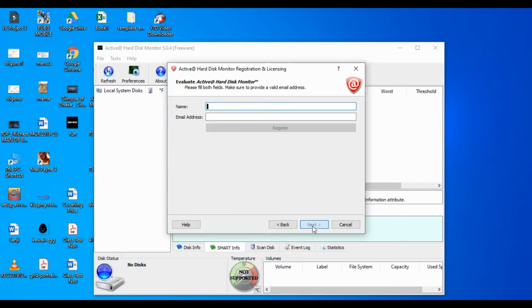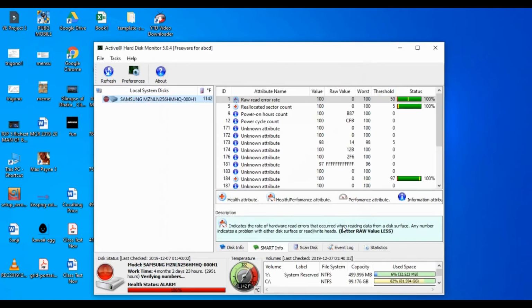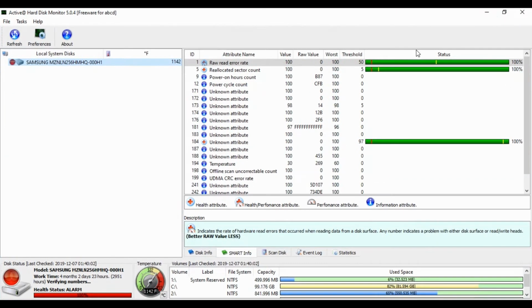Okay, so basically I'm evaluating, actually just abcd at gmail.com. I'm typing it randomly since I don't need it. Okay. So this is my hard disk. This is my SSD actually.